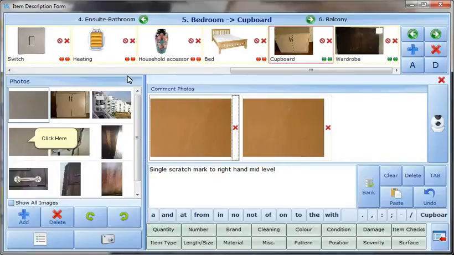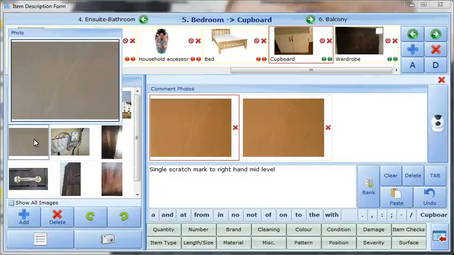Also note that the capture icon to the right allows you to open the capture form even when the item comment gallery is open. The photographs removed have been returned to the main photo gallery where they can be deleted, left, or reassigned if desired.